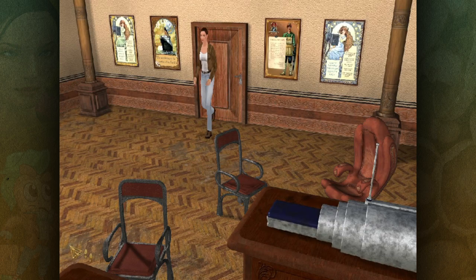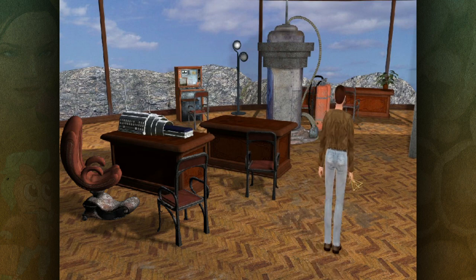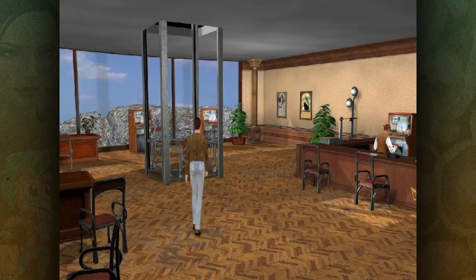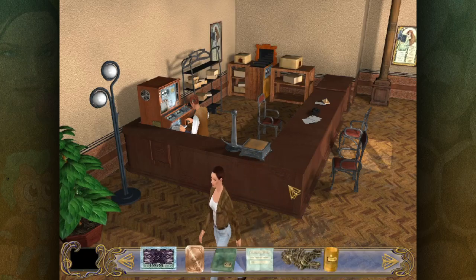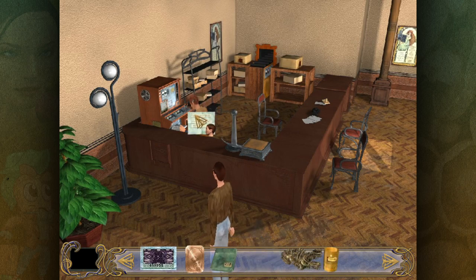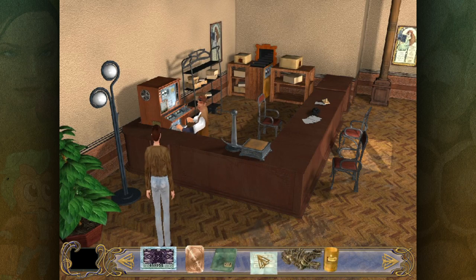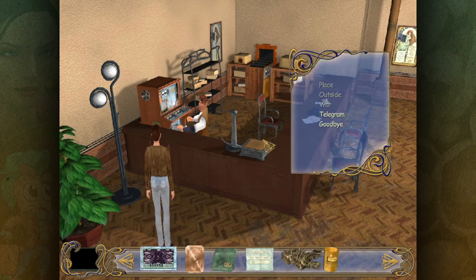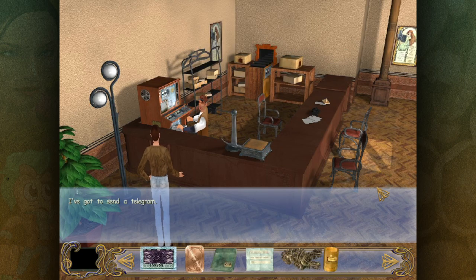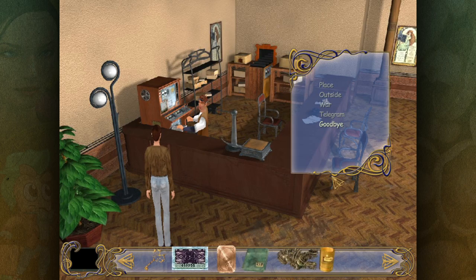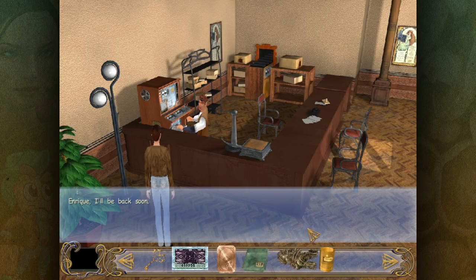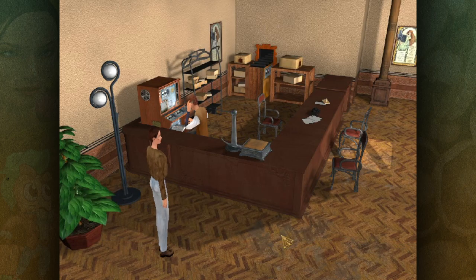Enrique, I have a telegram. Oh yeah, we don't give items to people. Are you looking for something? Telegram. I've got to send a telegram. Okay, give me all that and I'll send it right away. Thank you, Enrique. Oh, we wrote... Did he give us a telegram to send off? Enrique, I'll be back soon. See you. Okay, we sent that. Cool.